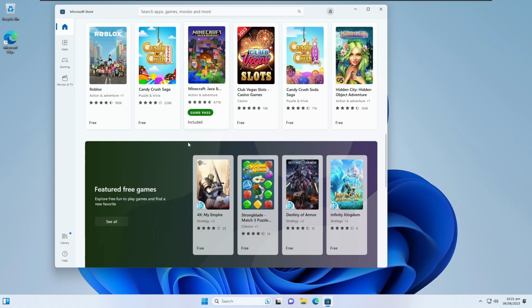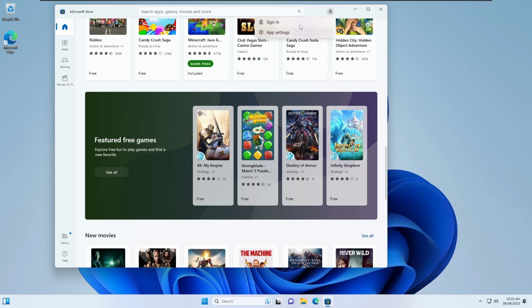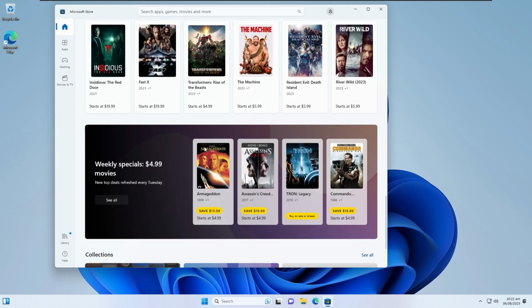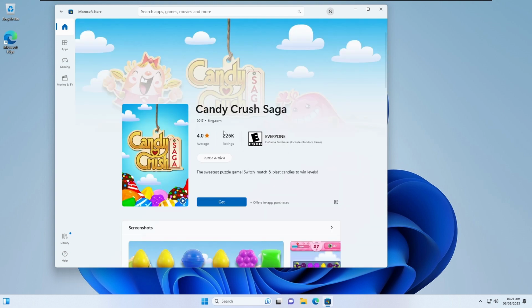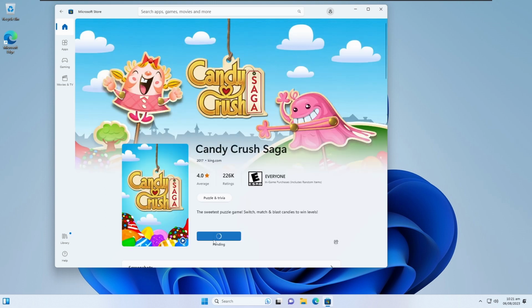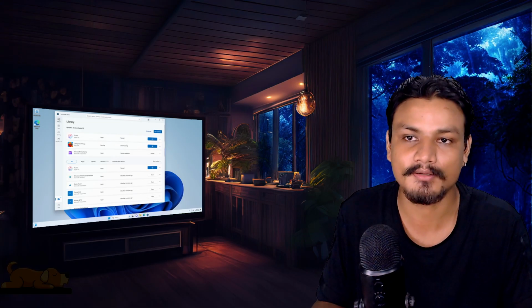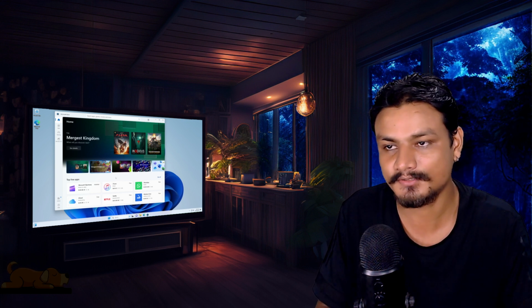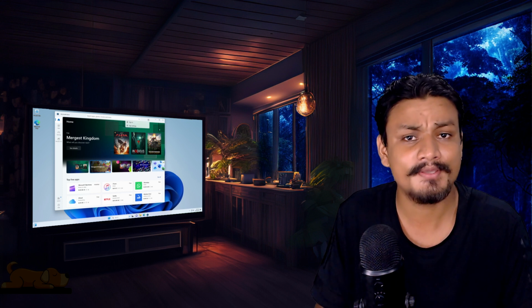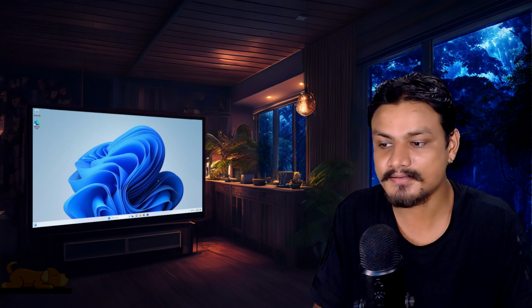And we haven't even signed in yet. And one more thing, you don't actually need to be signed in with a Microsoft account to install most of the games and apps. So let me give you guys a demo. I'm gonna install this game, Candy Crush. All right, I'm gonna click on get and you can see it's downloading. It doesn't even ask for a Microsoft account. So there is another tip for you guys. You don't need a Microsoft account. And I just found out about this. I was thinking that we need a Microsoft account to download games and apps from the Microsoft Store, but it turns out, no, you don't. Yeah, nice.